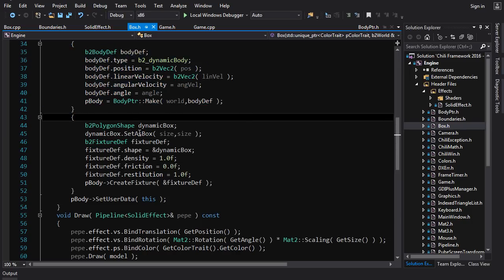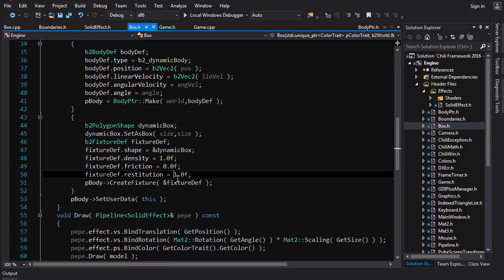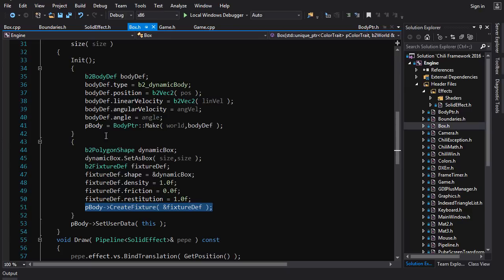We create a shape box, dynamic box, and that's a polygon shape. We have an easy function to set that as a simple box. We give it the half width and the half height, and then we create a fixture. We set its shape equal to the point of the box. We give it a density, we give it friction, restitution, which is bounciness, and then we create the fixture on the body. So here we're attaching a new fixture to our body, and that is going to be associated with the body. And there you go. Now we have a body in the world with a fixture. It is now ready to start interacting with the rest of the B2 world.